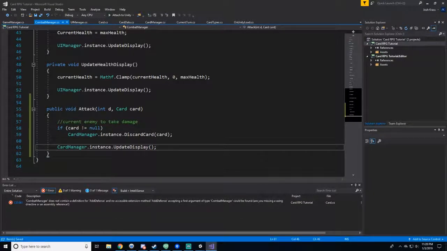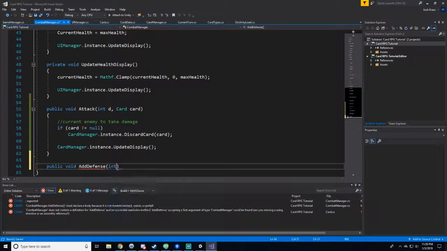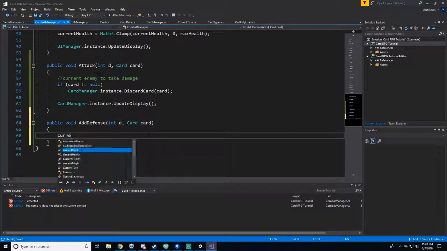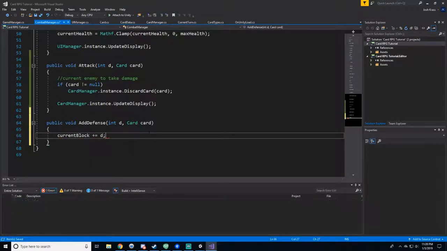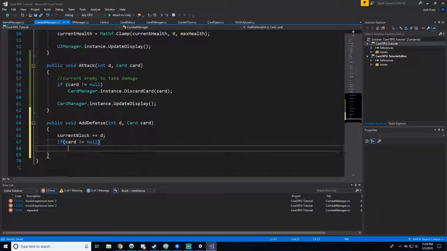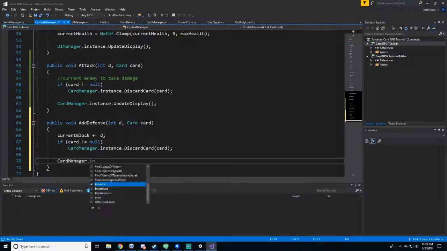The next one we're going to do is we're going to add some defense. So we need to do public void add defense. That's going to call an int d for just a number, and card. We have current defense, or current block. We're going to add d to current block. Then we're going to check for if card is not equal to null, and we're going to discard the card. Card manager instance discard card, passing in card. And then, of course, the display.